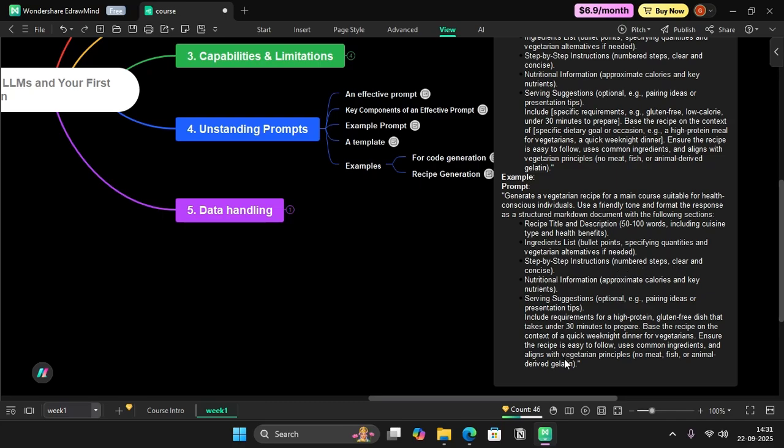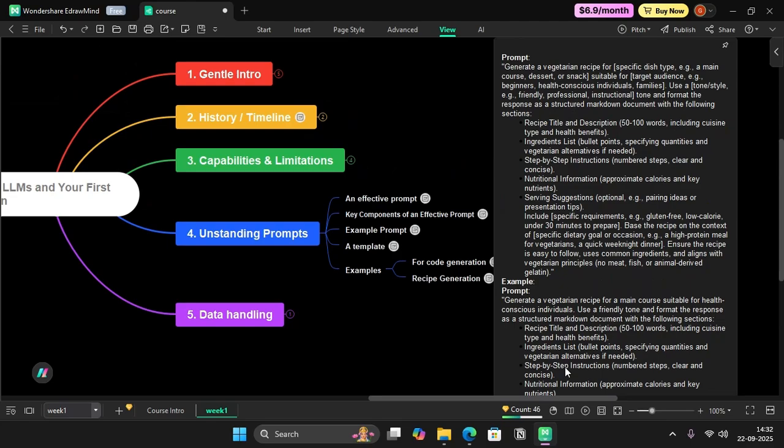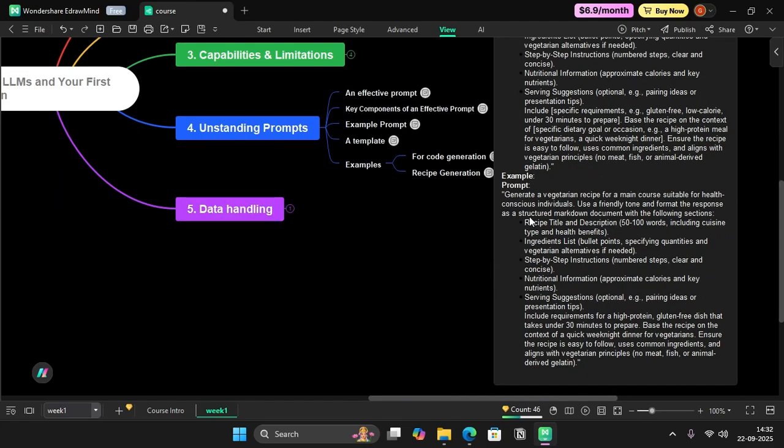So everything, literally everything we're talking about: include requirements for a high-protein, gluten-free dish that takes under 30 minutes to prepare. Base the recipe on the context of a quick weeknight dinner for vegetarians. Ensure the recipe is easy to follow, uses common ingredients, and aligns with vegetarian principles. No meat, fish, or animal-derived gelatin.